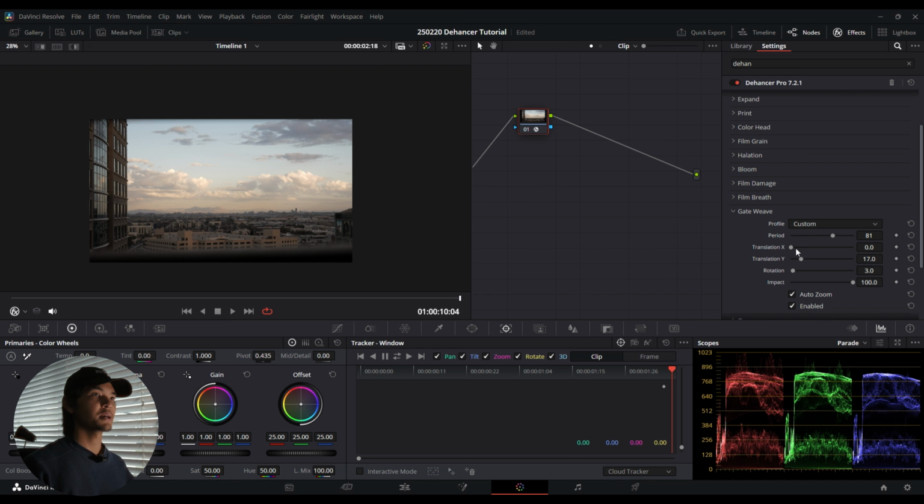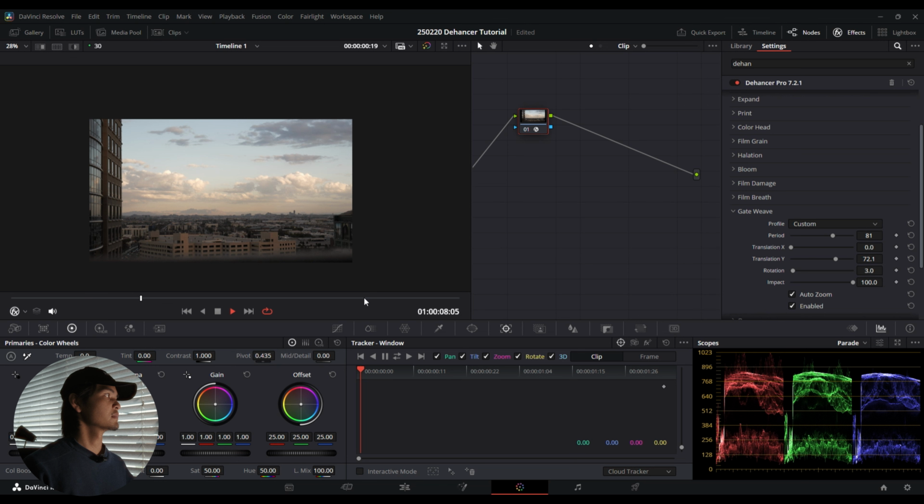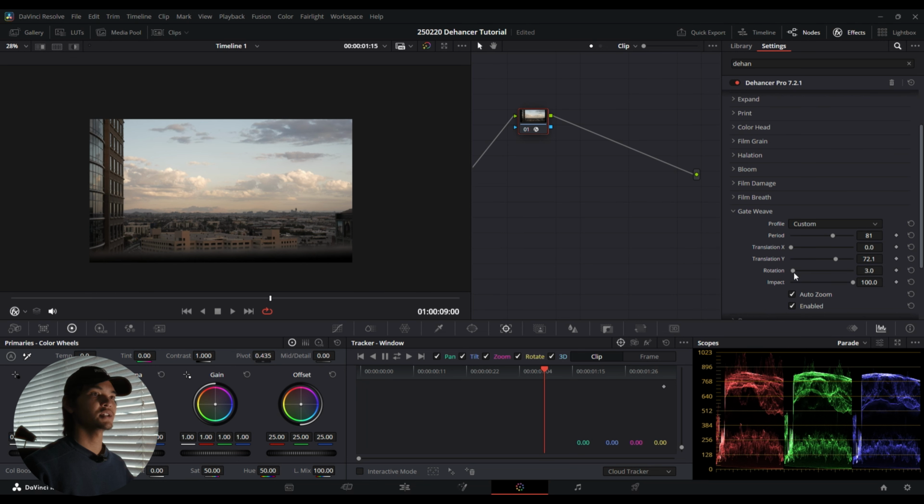Okay, and then you got the amplitude, X and Y. So it's like the amplitude of shifts for each plane. This is for X, this is for Y. So if you just play it. Okay, and then you got rotation. This is the maximum of rotations happening randomly. Your impact is your opacity.